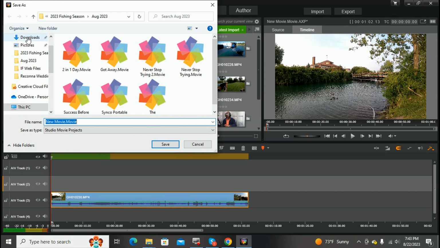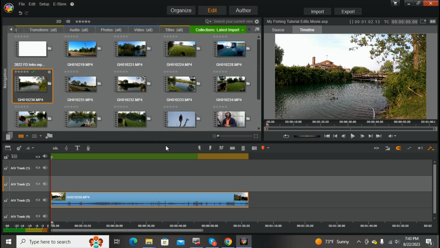Save movie as, and I'm just going to call it my fishing tutorial edits, and I'm going to save it in the file August 2023, from this August of this year fishing season. Save it. What it's doing right now is rendering the file. Once it's through rendering, that green bar goes away, so it's ready to play back.